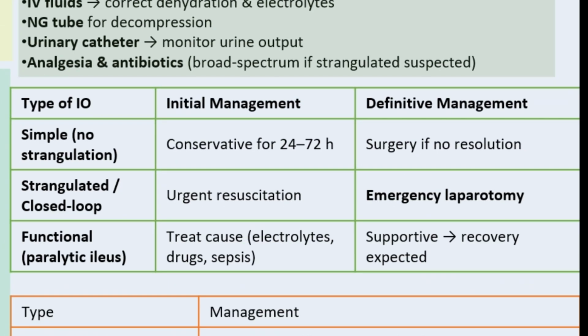Then we want to know what type of intestinal obstruction we are having, and that will help us determine the management. So if we have a simple intestinal obstruction where someone has not passed stool for some time, but they are stable and there are no signs of strangulation, we are going to do conservative management for at least 24 to 72 hours. And then if not, we shall go to surgery if we have no resolution.